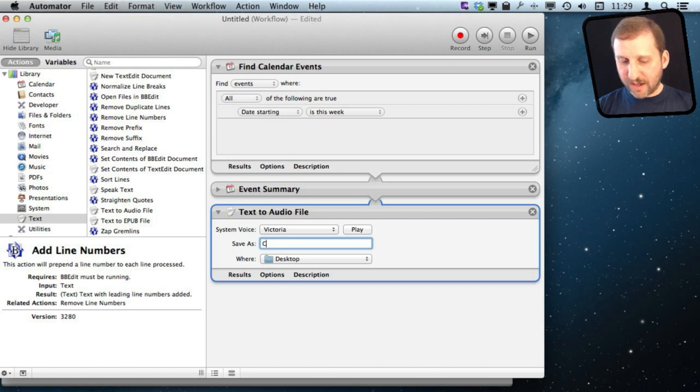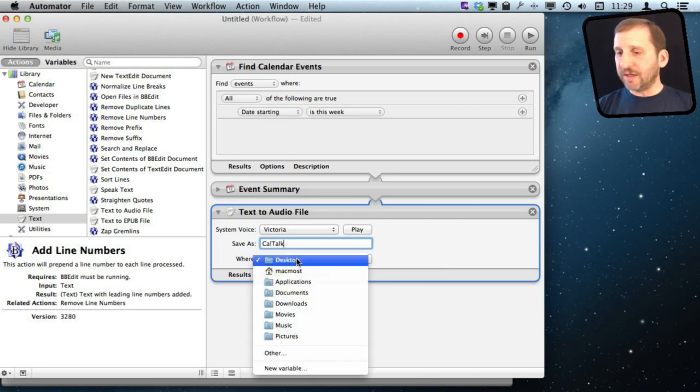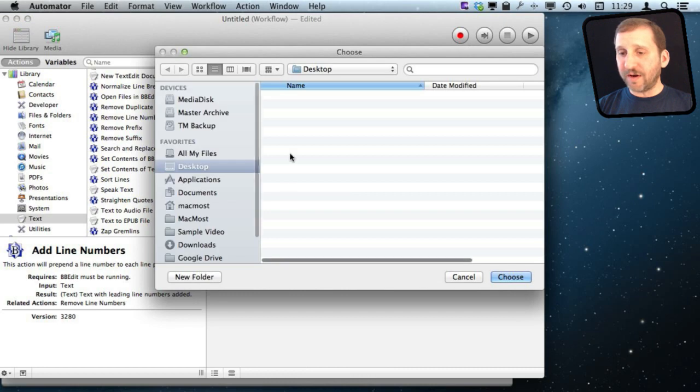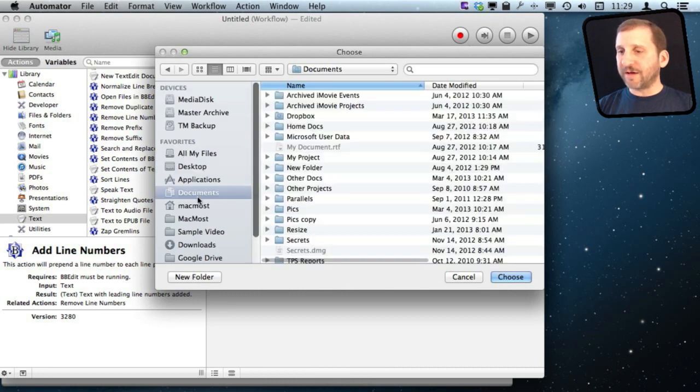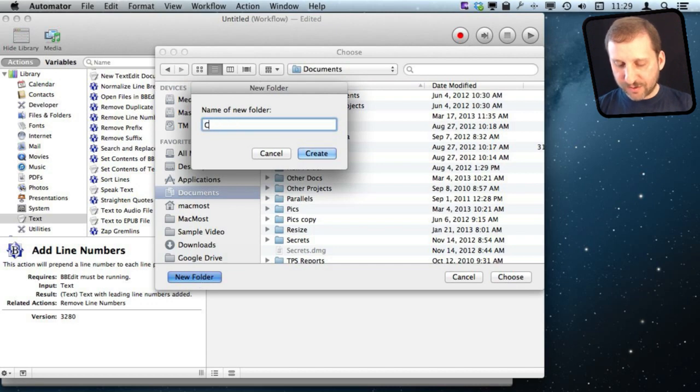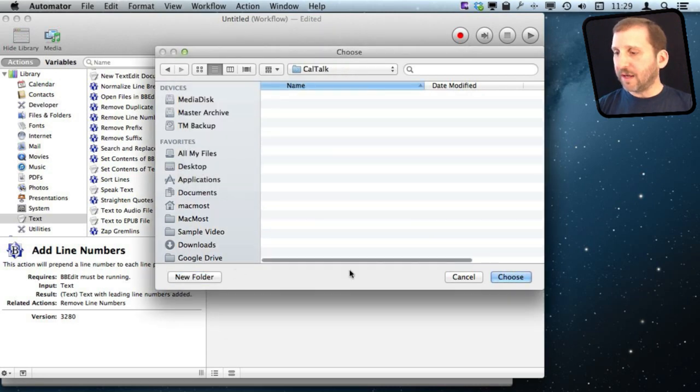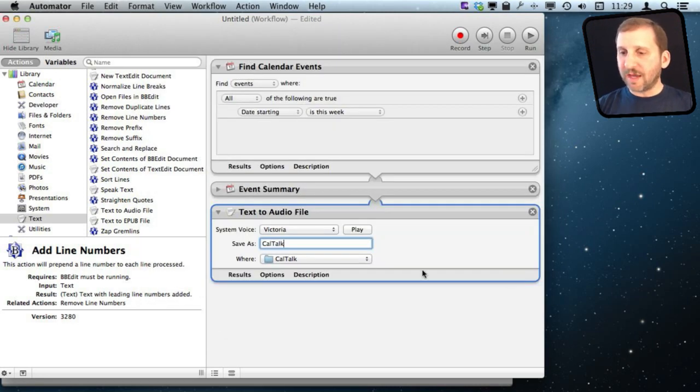So we'll do CalTalk as the name of the file. We'll save it to the desktop. It's probably better if we save it to a special folder that we create for this, since we'll be creating a lot of files every time we do this. So under Documents we'll create a CalTalk folder and set it to there. Great. So now when we run this, it will just do that.